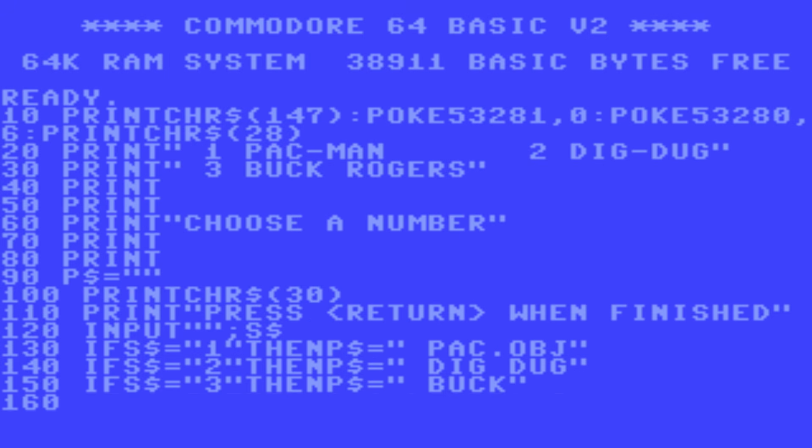Line 160, if A equals 0, then A equals 1, colon, load P$, comma 8, comma 1. What this line does, it checks to see if A is 0, and if it is, it changes A to 1 and loads the game.